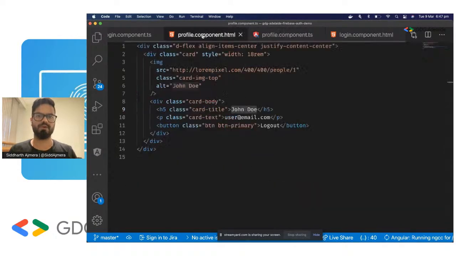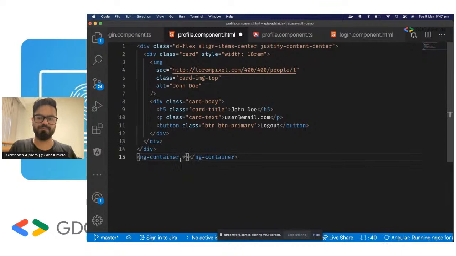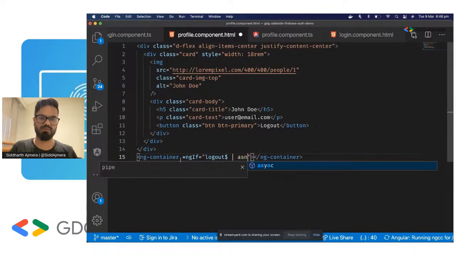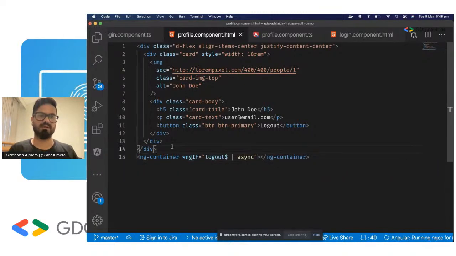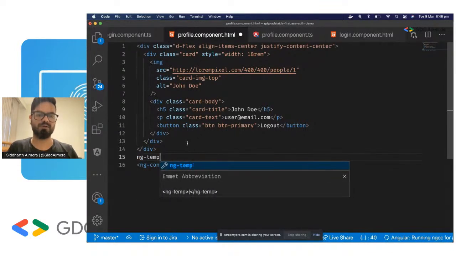And again, if I go to the profile, I'll just use the ng-container with an ngIf and use the async pipe in order to subscribe to this. Now, once this is happening, there might be scenarios wherein the user might not be logged in, or we might not have gotten the logged in user's details. And so at that time, it makes sense to show some sort of a loading spinner or something like that. So I'll create an ng-template for it.